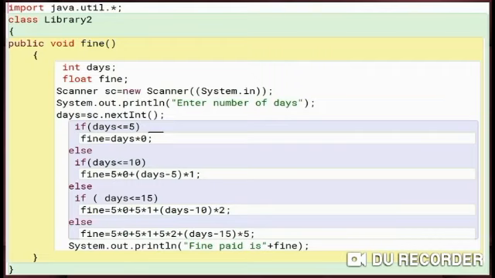In the same way I have written for days less than equal to 15 also. Let's take example as 12. So if it is 12, this condition would be false. This condition would be false. 12 is not less than equal to 10. 12 is less than equal to 15. This condition becomes true. So it will execute this statement.